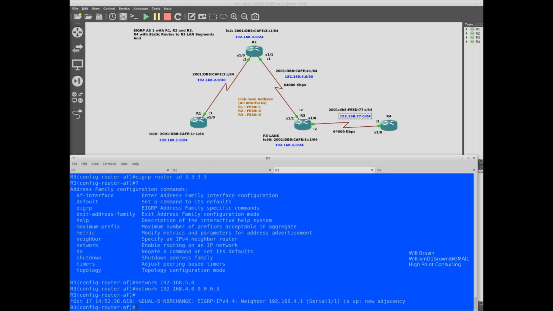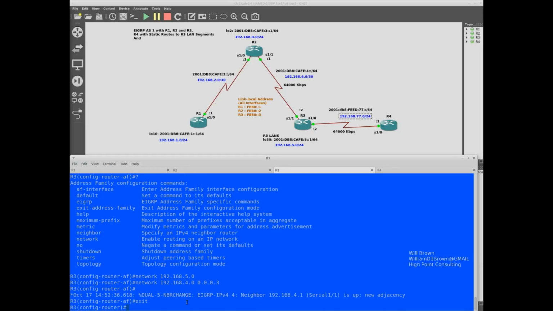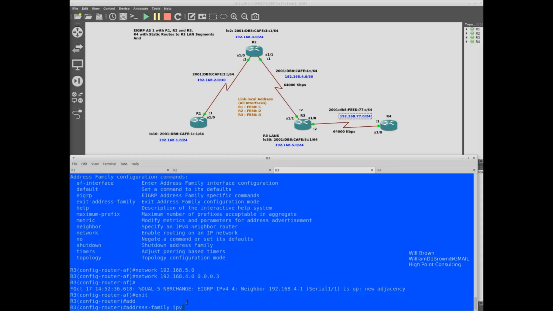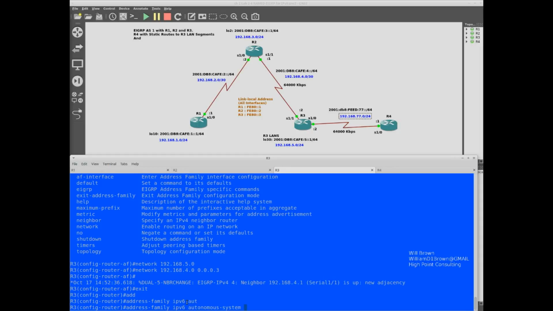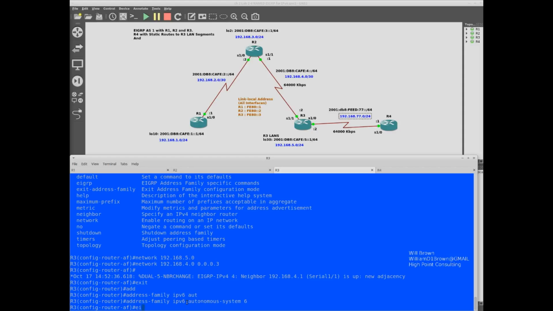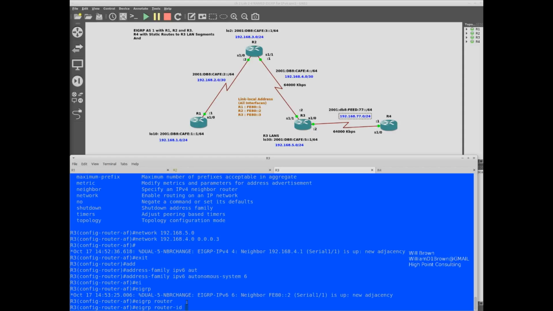So we now have that neighbor relationship up. And we can exit interface and say address family IPv6, autonomous system 6, EIGRP router ID 3.3.3.3. See, the neighbor relationship already came up. That's interesting. No, that's good. That's okay.